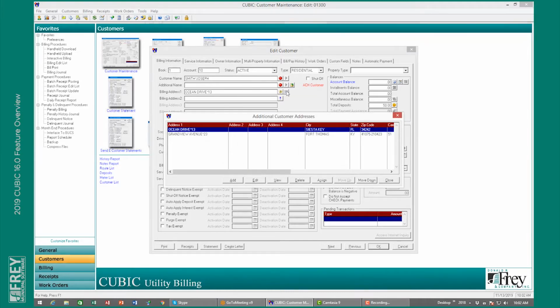When the additional address button is pressed, a window is displayed showing all of the additional addresses available for the customer. The user will have the ability to add, edit, view, and delete addresses. They will also be able to move addresses up and down. There is also an assign function that is available when pressed. This will assign the selected additional address to either the billing or owner address, depending on which additional address button is pressed.